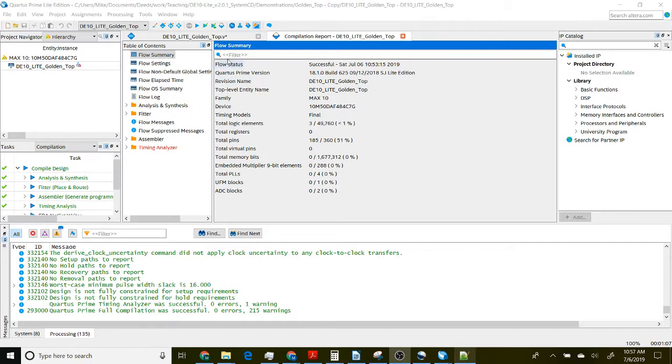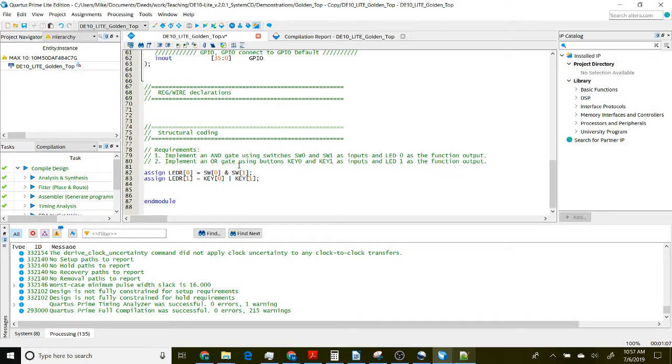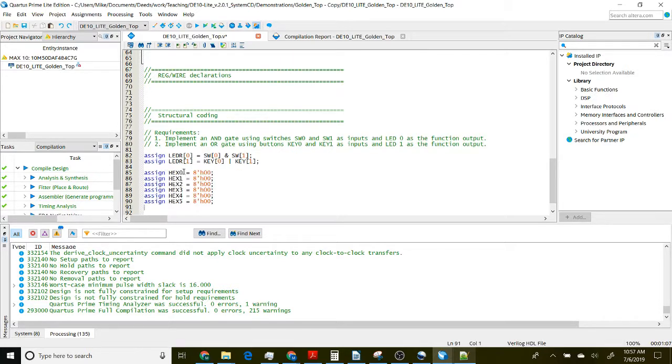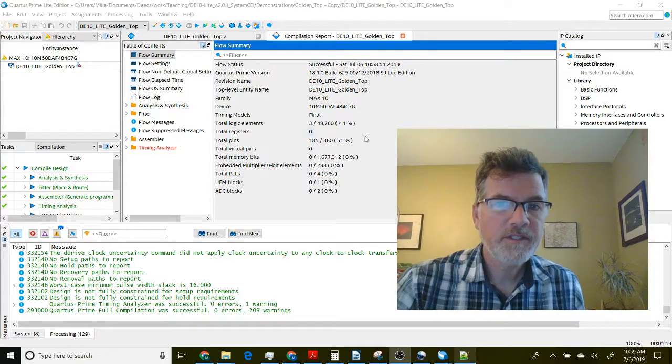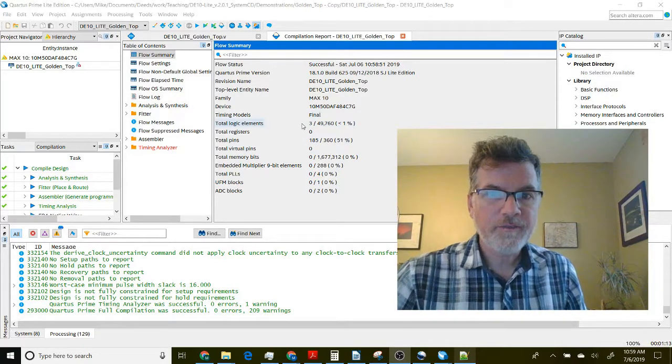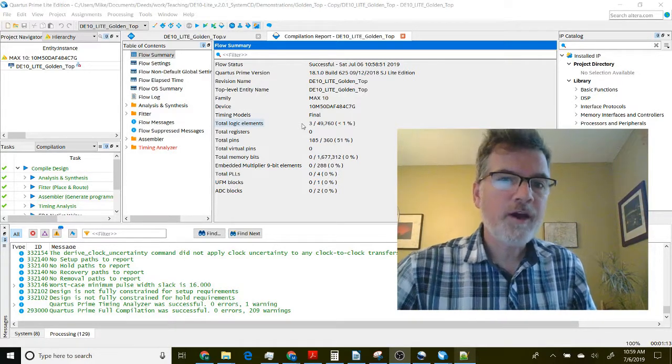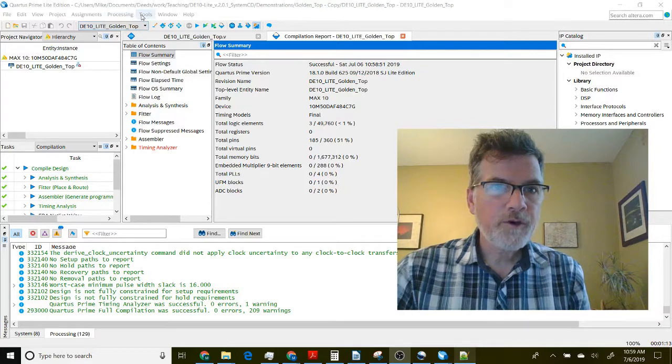Okay, so now the second time through, this did work without error. And now we can see we have three logic elements. I'm going to go back to the Verilog code and add in some assignments to drive our hex LEDs to FF. I'm just going to make these all high to turn off the LEDs. And we'll compile this again. Okay, now this did compile successfully. We still have three logic elements because it doesn't take a logic element to drive an output to a constant value.